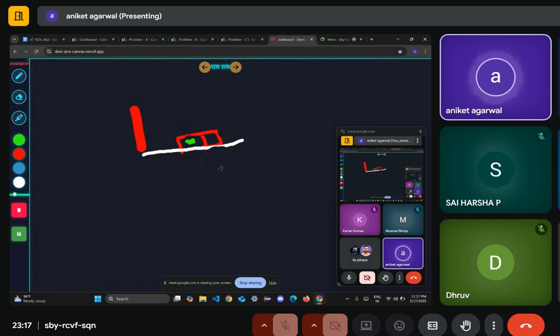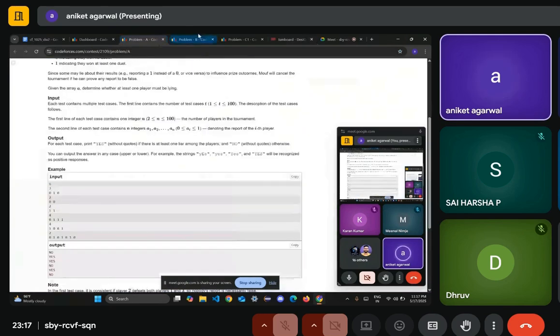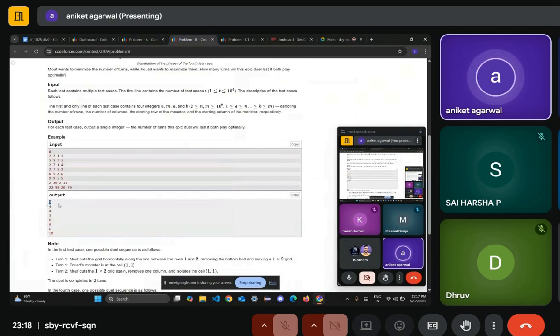Now it's the opponent's turn. Either he can move this monster to this cell or he can choose to keep this monster in the same cell. Let's say he chooses to keep this monster in the same cell. Now again it's my turn. The second cut I will be making is this. Now this cell will be removed. So how many moves have we seen? We have seen 2 moves. So for this test case, the answer should be 2.